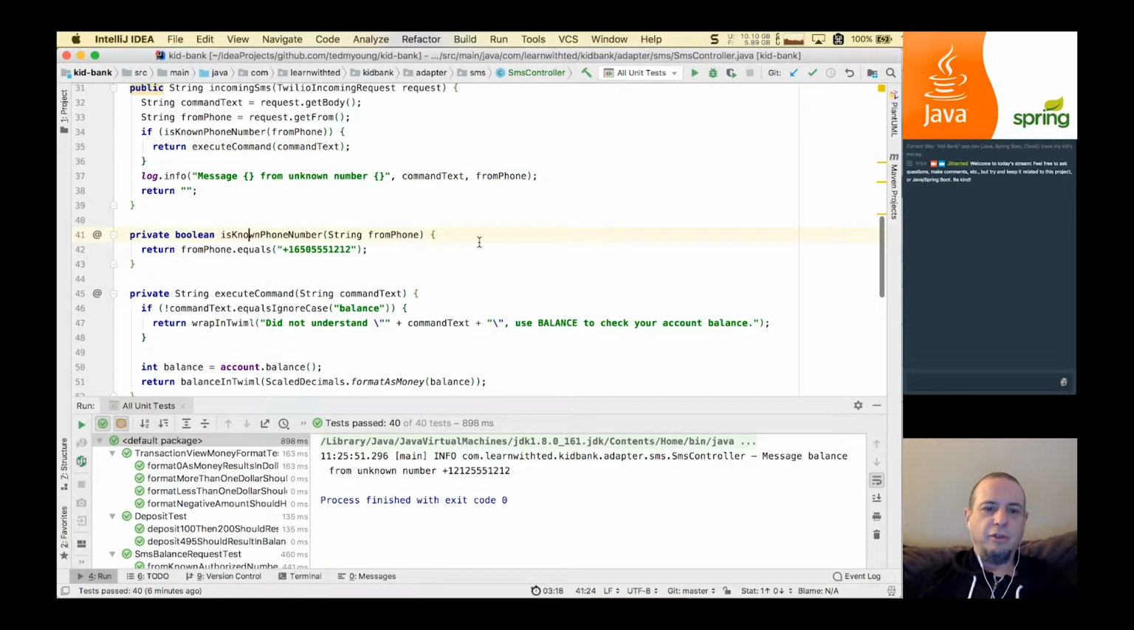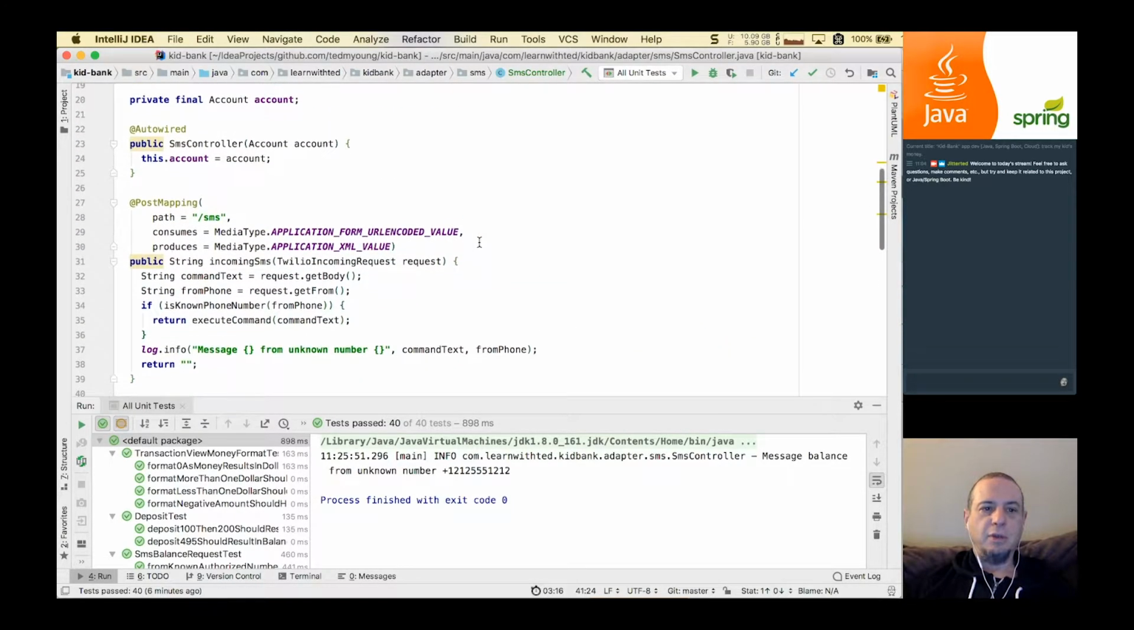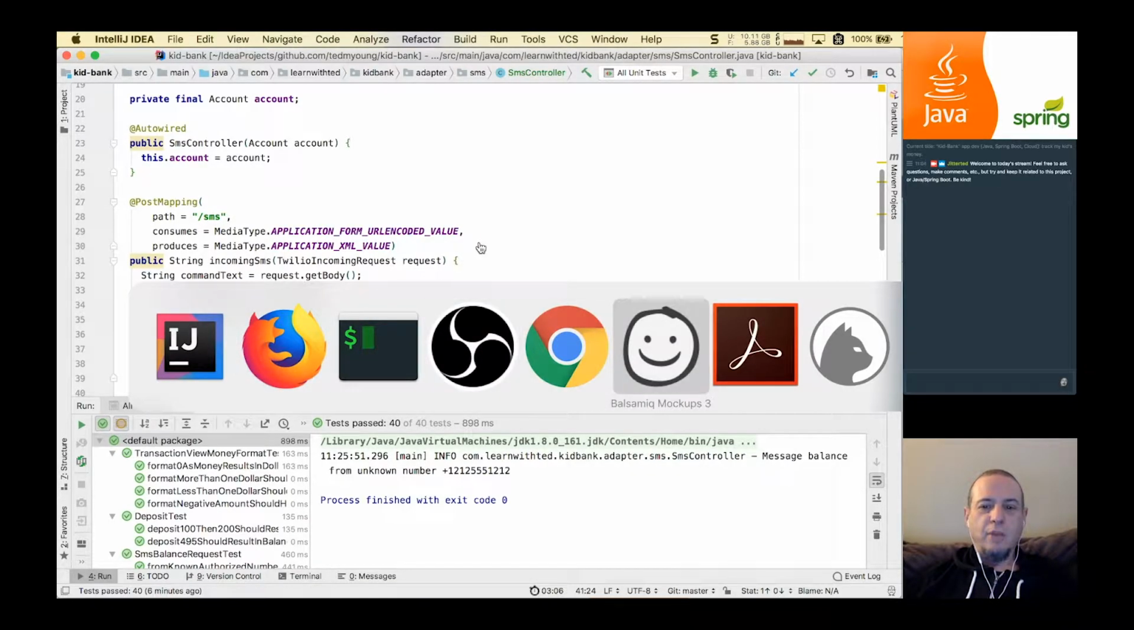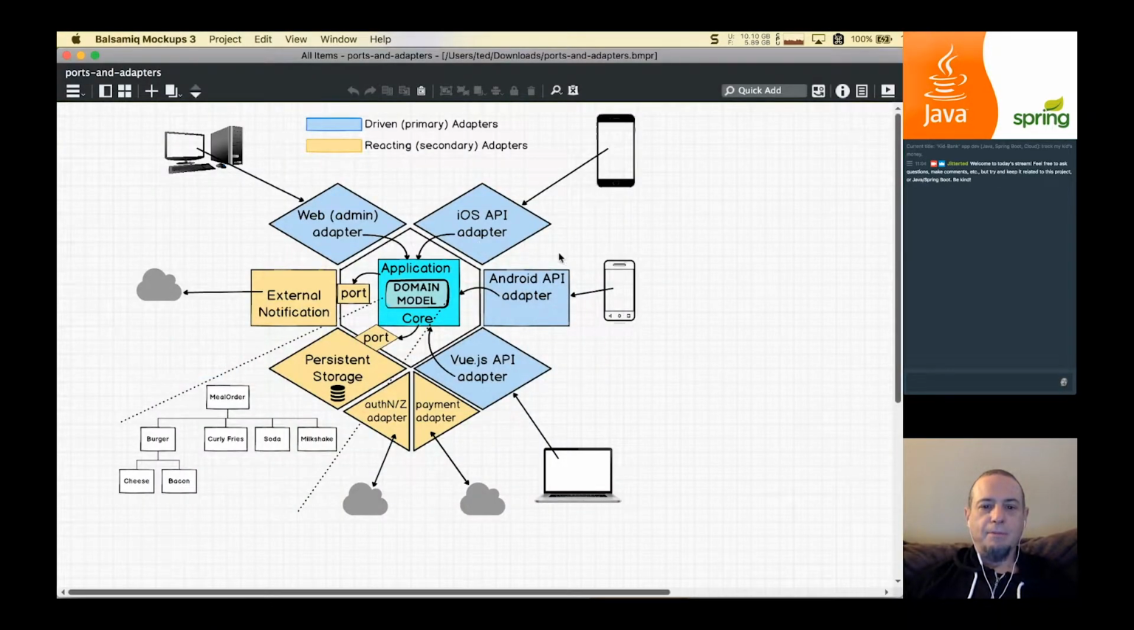So this is-known-phone-number check we actually want to put somewhere else. We want to put that responsibility somewhere else that really is part of our domain, right? It's not part of the adapter. Sort of going back to my diagram, we're concerned not with the adapter but with the application domain core, because a phone number being valid is part of our domain model.